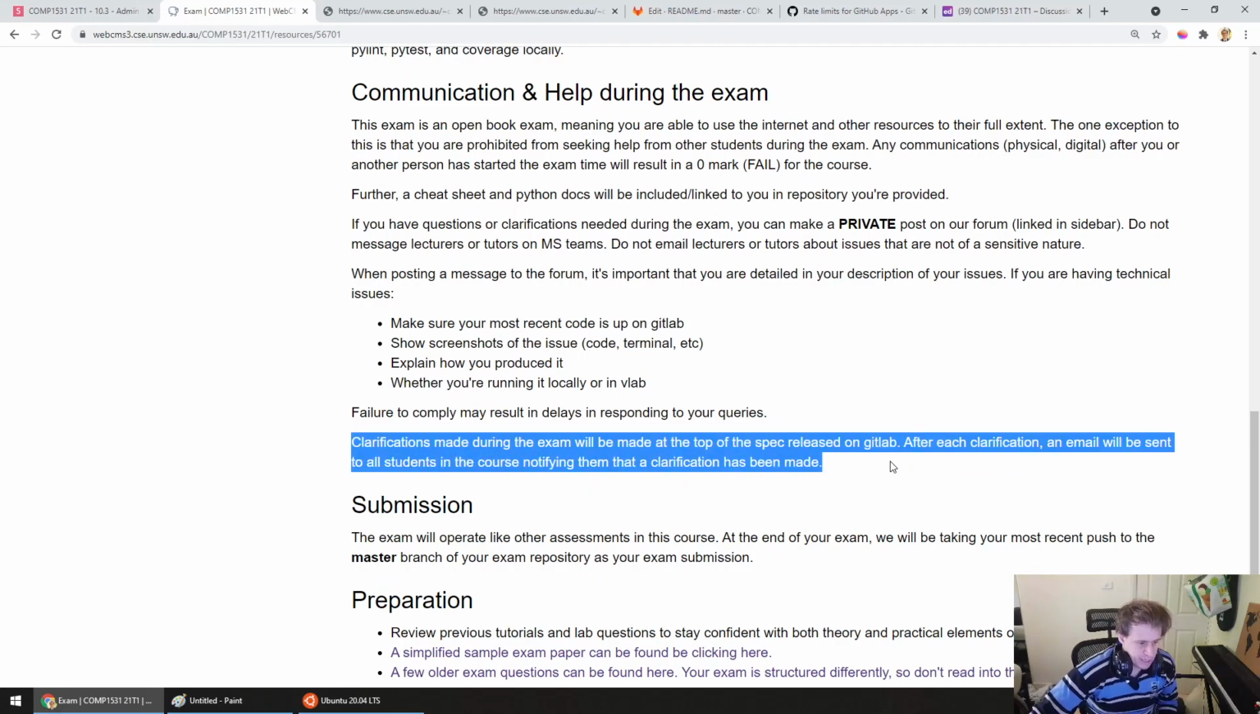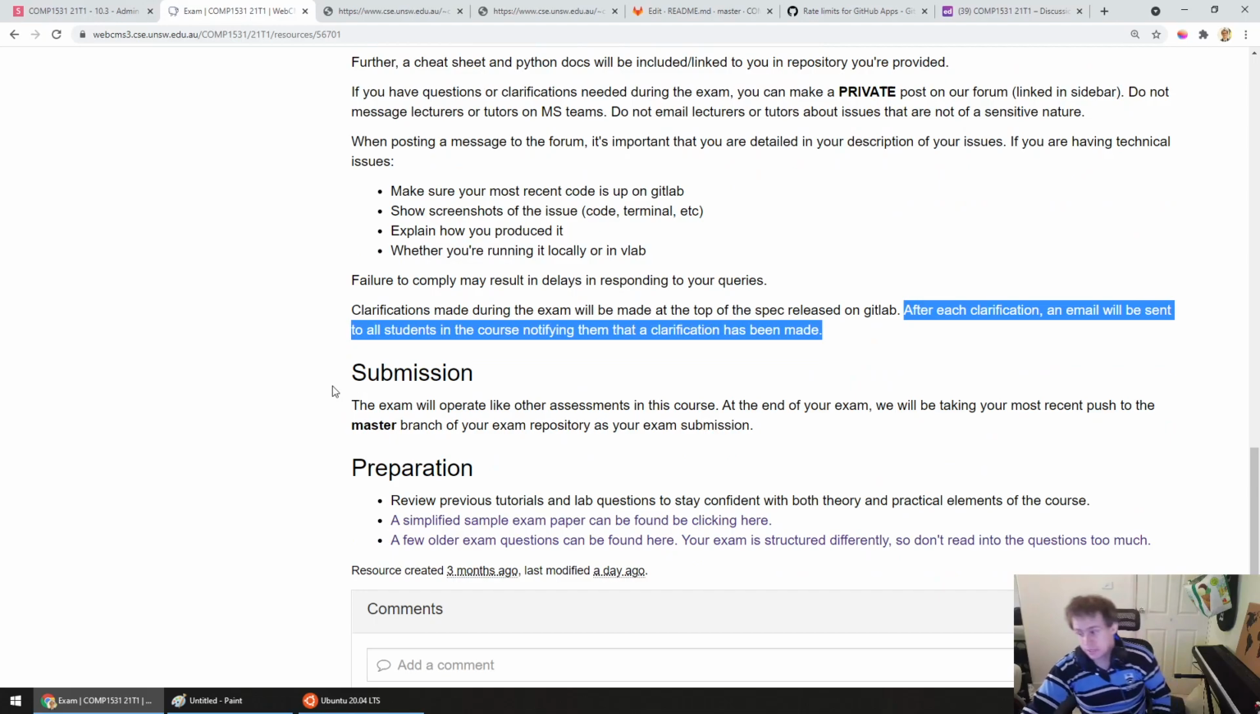Clarifications made during the exam will be made at the top of the spec. After each clarification, an email will be sent to all students in the course notifying them that the clarification has been made, which we'll talk about in a sec.